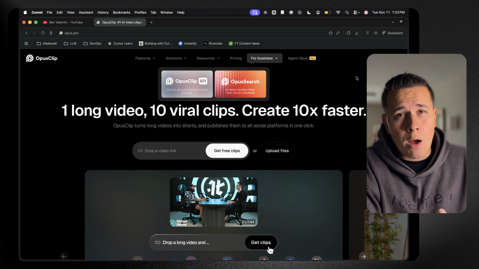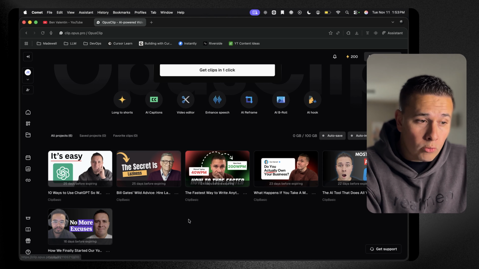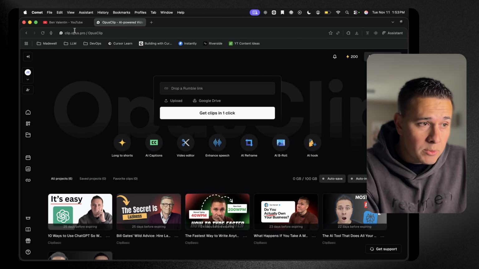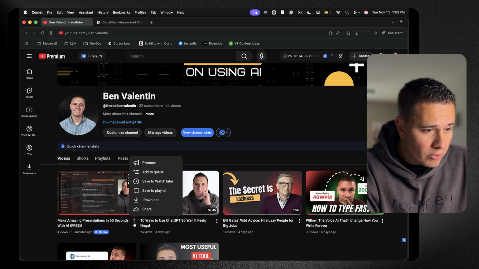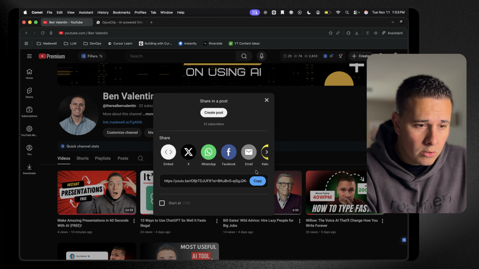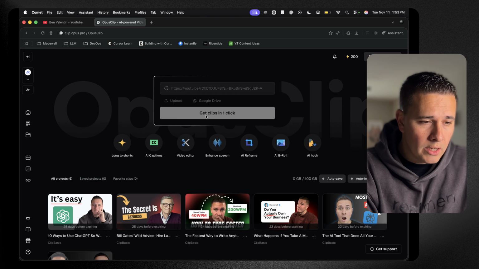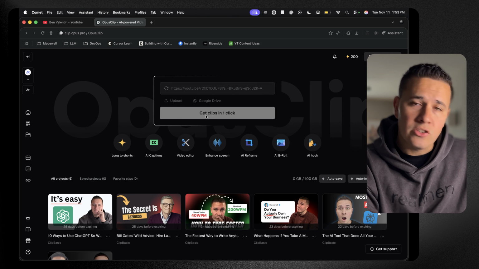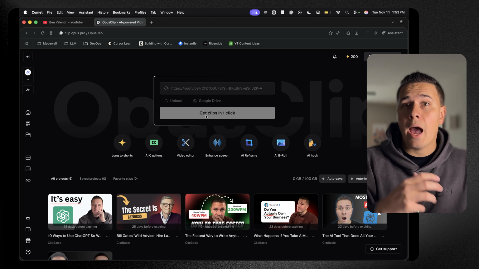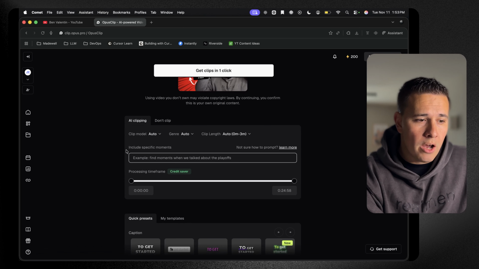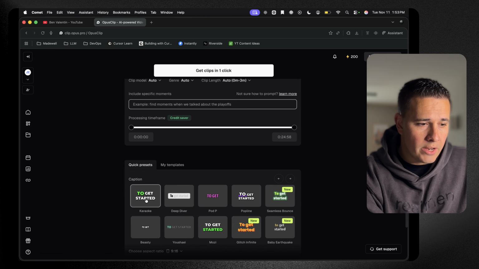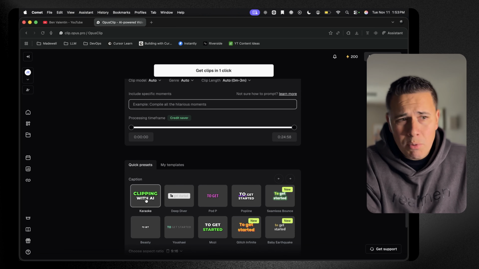So if you just click on My Dashboard after you log in, you'll be able to see the videos that you've already gone through and clipped. But I'm going to click on a new one from my YouTube long form video, copy that, go into Opus Pro, paste it. And then what's going to happen is you're going to be able to decide your caption style, kind of some other clips that you want in here. So I usually just use this karaoke one. I keep it pretty simple.